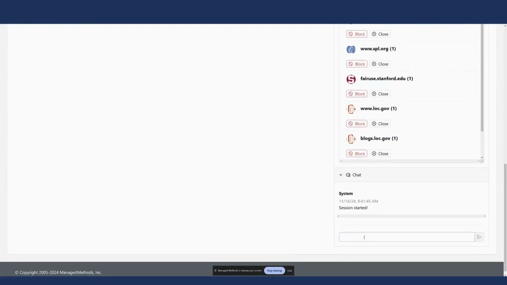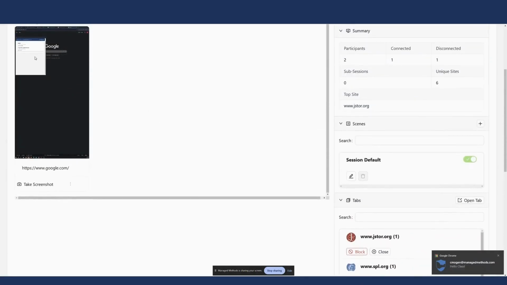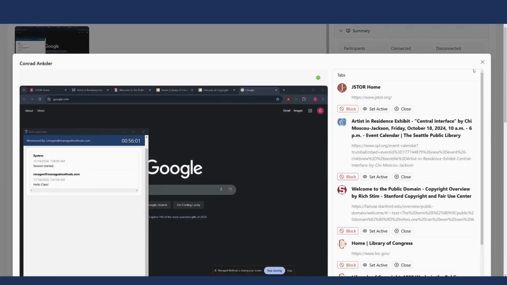And then there is also a one-way chat functionality as well, or really more of an announcement functionality. So if I go ahead and type in something here, and I go ahead and scroll back up, you can see that reflected in here directly as well too.